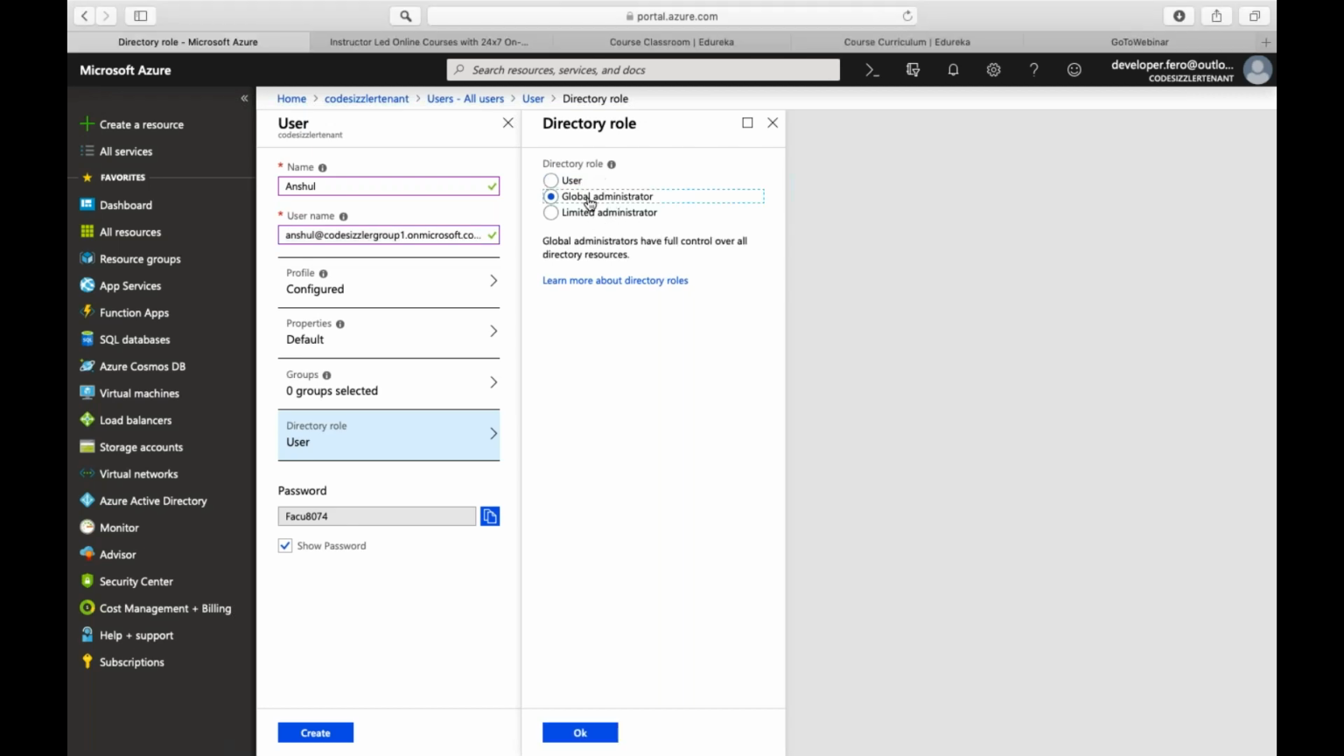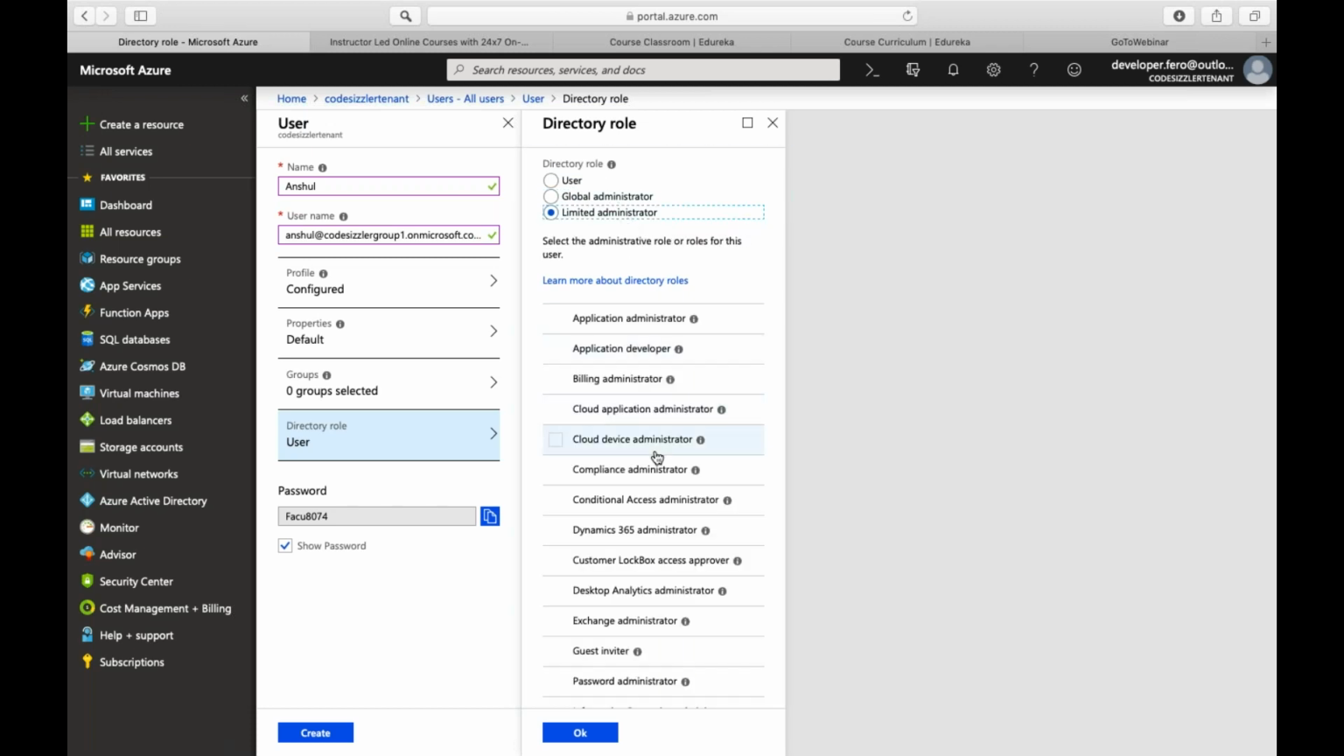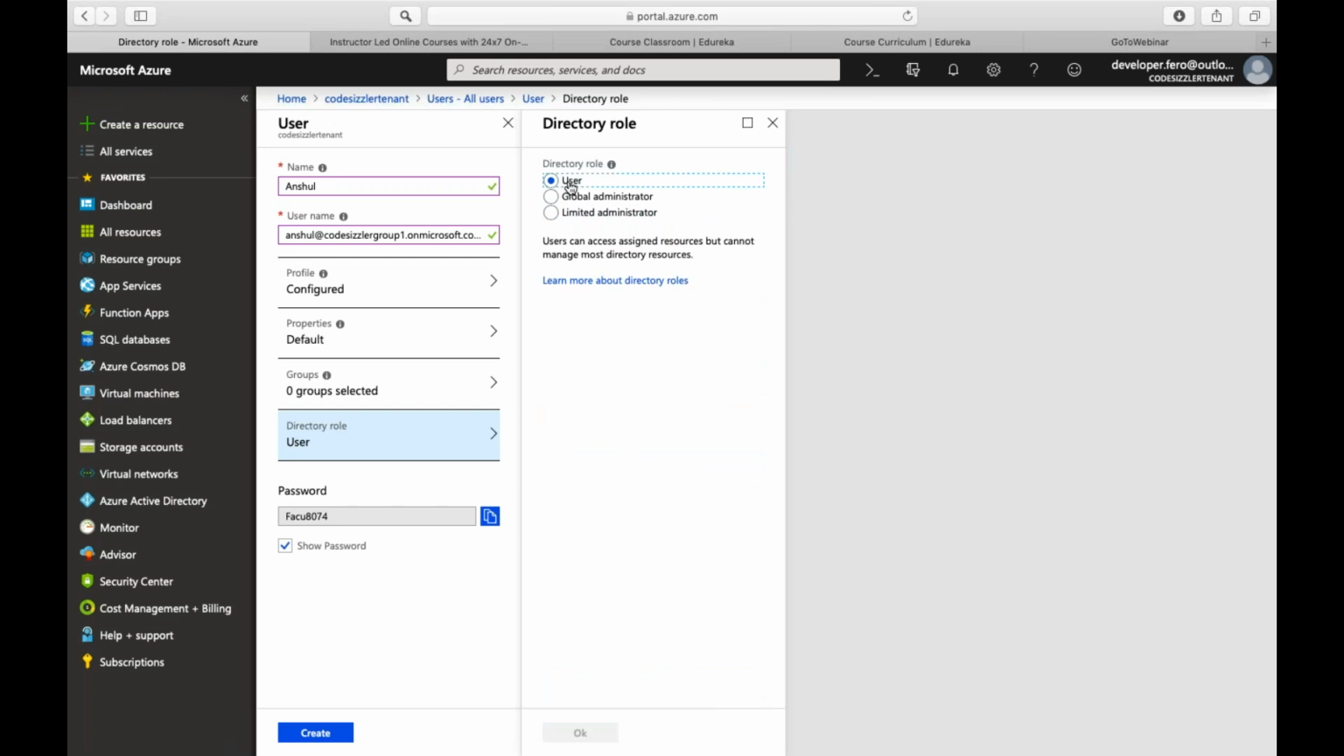Monisha, when I say global admin, he has full control. Limited administrator, see here you can find, is going for a billing administrator, all these things. User will not have subscription access at all. Even if you're sharing the subscription access, he cannot access the virtual machines, all these things. He can just view it. That's it. Are you clear, Monisha? So this is about your Active Directory and the privileges that we have.